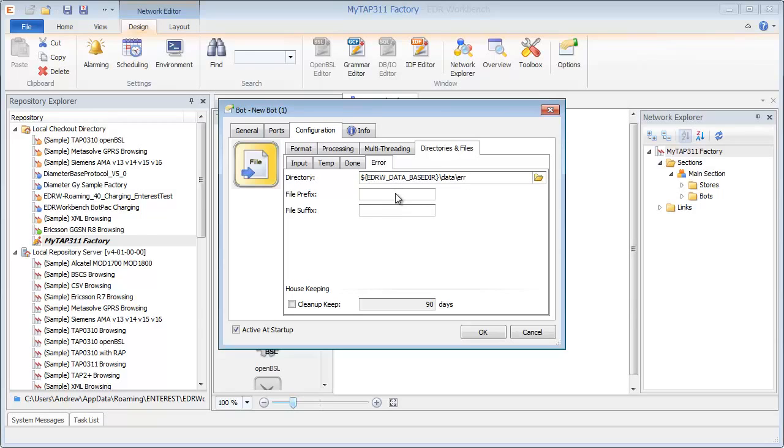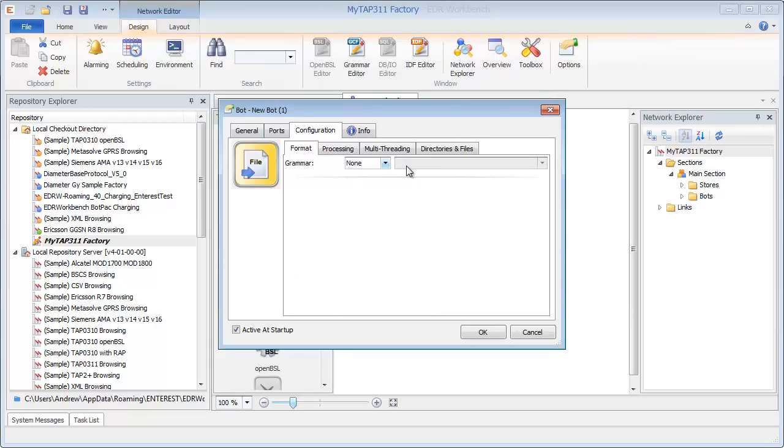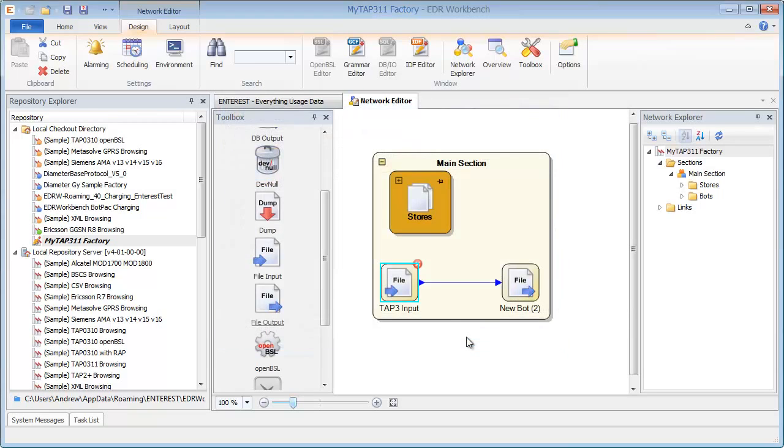Just mind you, these directories actually do have to exist. EDR Workbench is not creating them automatically. So I'll call that error. So that defines the directories. And going back to the format, here I would usually select the format that I want this file input bot to be able to read. But since I haven't configured the format yet, I'll have to revisit this once I have configured the format. So I'm done with the input bot now.